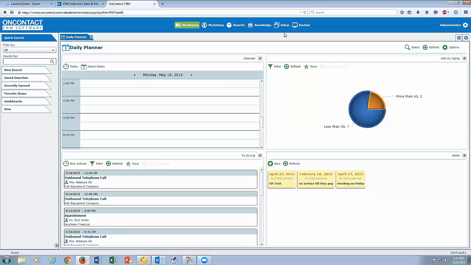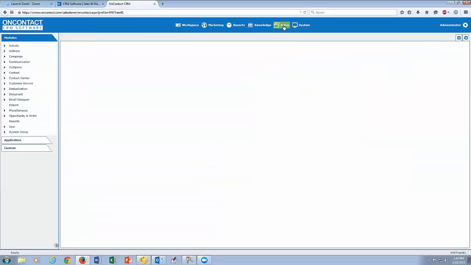It's easy to create email templates in OnContact. Administrators have privileges to do so. First, click on Setup and open the Email Designer group and Email Designer.